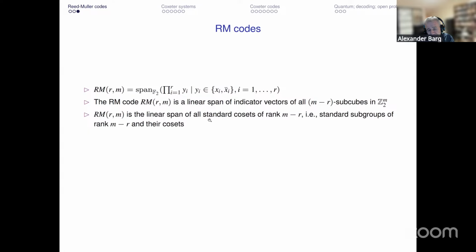Rephrasing again, we can say that the code is a linear span of all standard cosets of rank m minus r. The rank of the coset is the number of vectors in the standard basis that were used to create the subgroup of which this is a coset. Standard subgroups of rank m minus r and their cosets. So this definition is our starting point here. This is, of course, completely equivalent to the standard definition. It is not that often mentioned, but it is generally known to coding theorists.